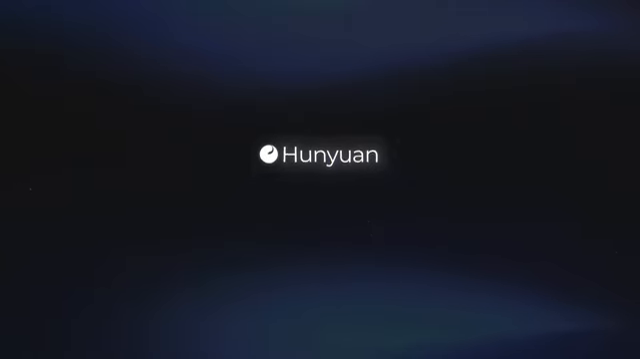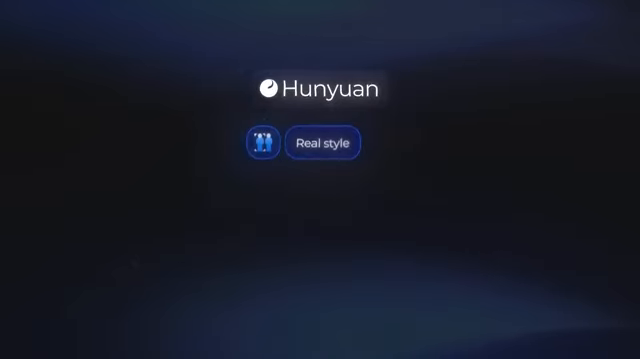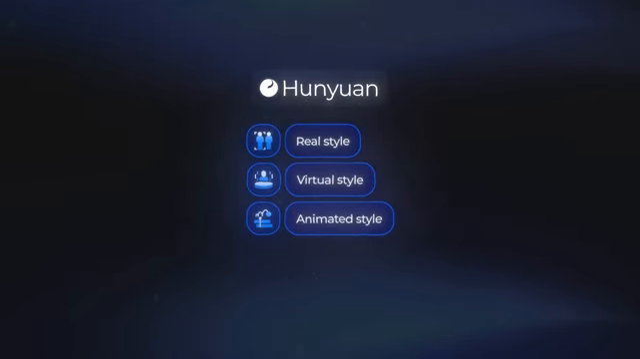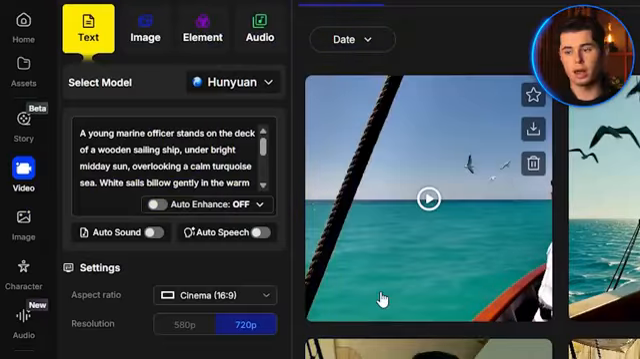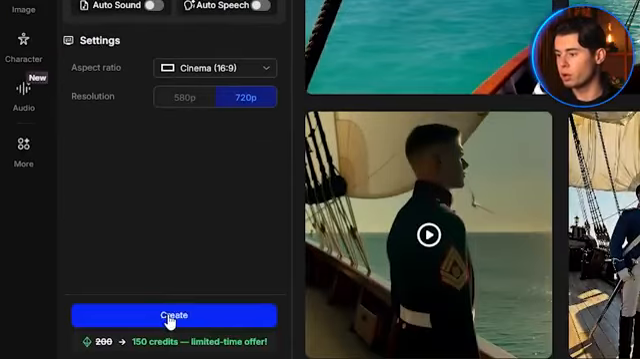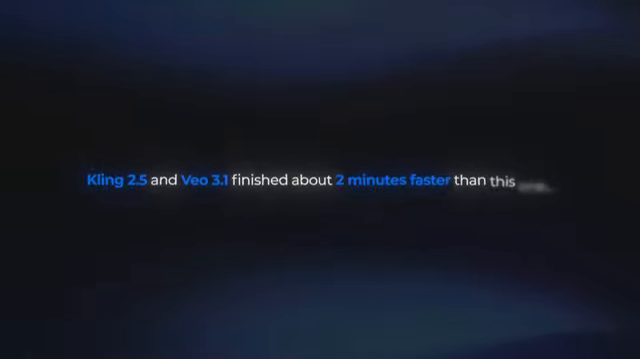Now Hunyuan. This is a hybrid model that supports both real and virtual styles, as well as animated ones, so it'll be pretty interesting to see how it handles our prompt. I'm running everything with the same settings and clicking create. Before we look at the result, I just want to mention that this model was one of the slowest ones by far. Kling 2.5 and Veo 3.1 finished about 2 minutes faster than this one, so that's definitely something it's gonna lose points for. But with that being said, let's take a look at the actual video.